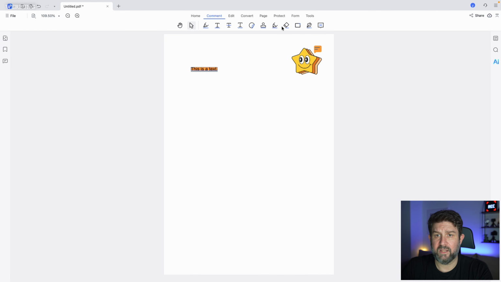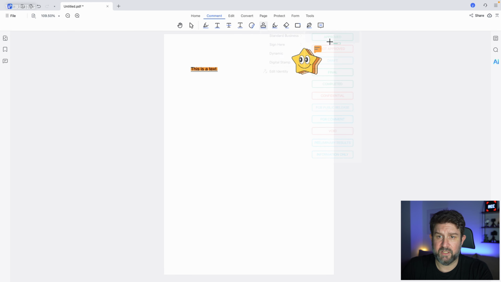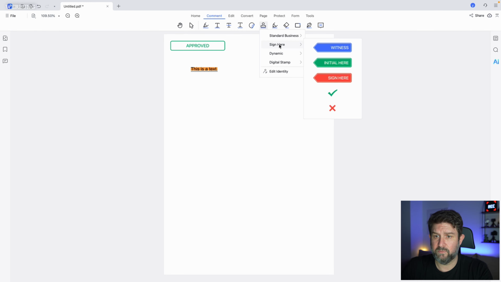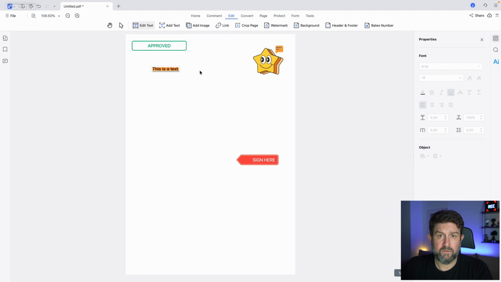All right, and then you have other possibilities, like using a pencil tool or a stamp. So you say this document is now approved. We checked it and we're good to go. We have a stamp which says sign here, so we need the signature here. There are very useful things here. I think you got the point.